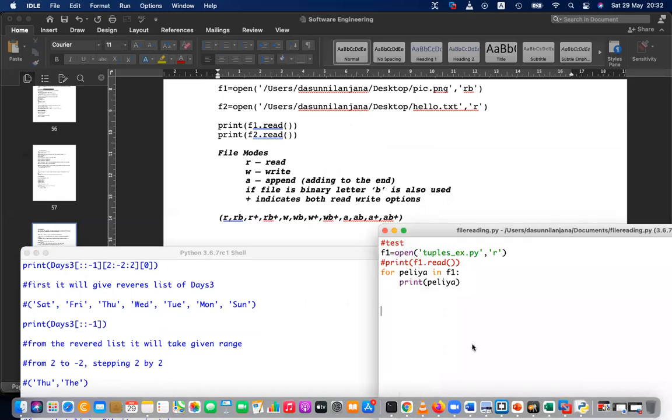For failure in file, print failure. For ABC in file, print ABC. For line in file, print line. For A in file, print A. Anyway, it will go line by line and print the file.